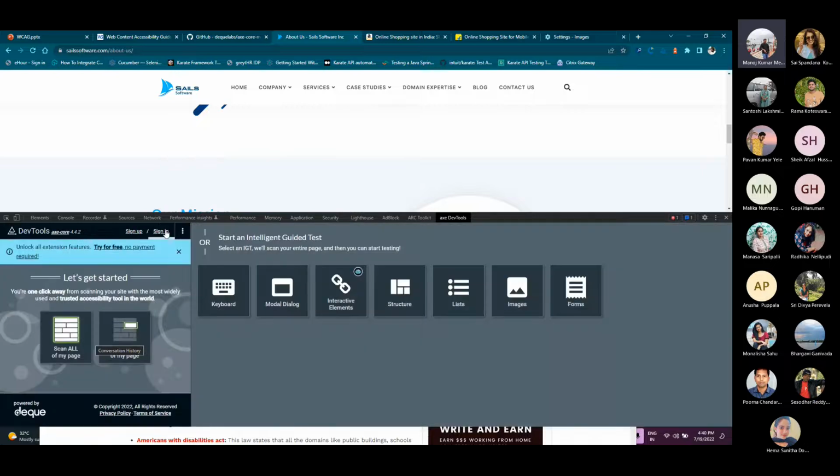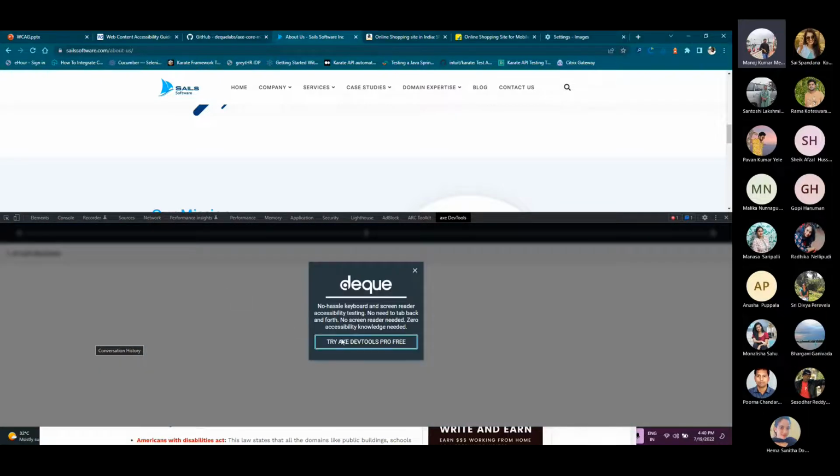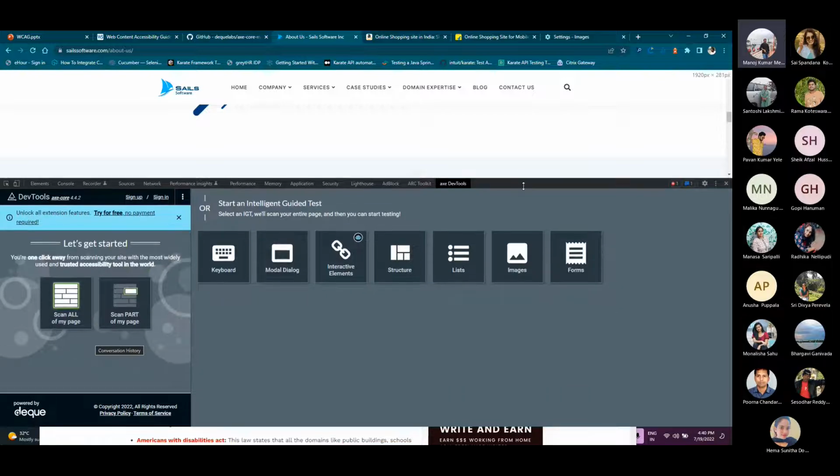For example, when I click a new scan, we can also have some keyboard tests. If I click on keyboard tests, it will ask for the pro version, so the free version doesn't support this one. We can check each and everything with the help of these tools. It will help us through the guided test, like what will happen in this case, and images. Each and every part can be scanned.